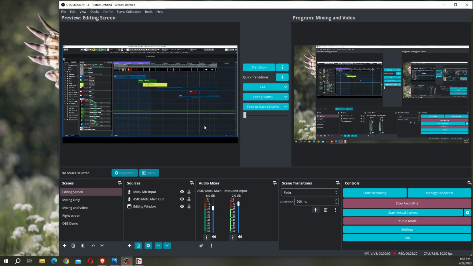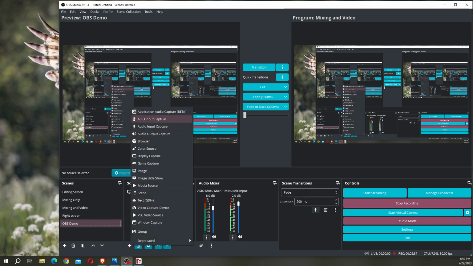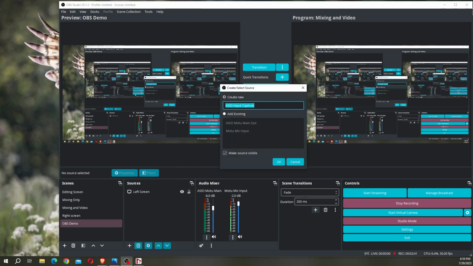Let's create our audio sources here. How you're able to hear me is through these two audio sources. But I created a scene here with no audio sources, so I can go through the process of creating them for you. So add a source, click the plus sign, and because of that plugin, you see this ASIO input capture. So we want to click on that.